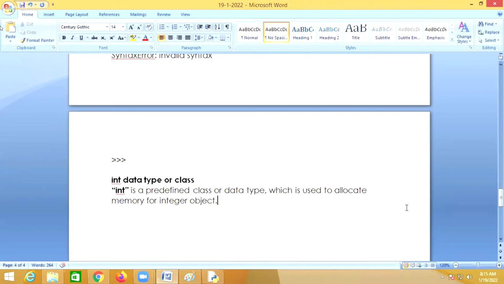So it is a predefined class. Integer is a predefined class or data type which is used to allocate memory for which object? Integer object. But here, integer, or int, is an immutable data type.